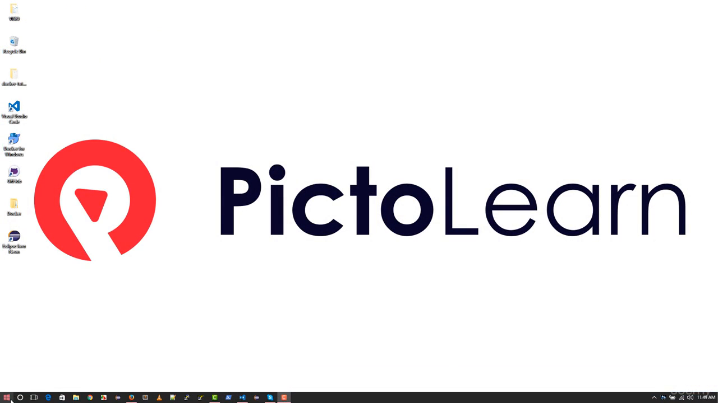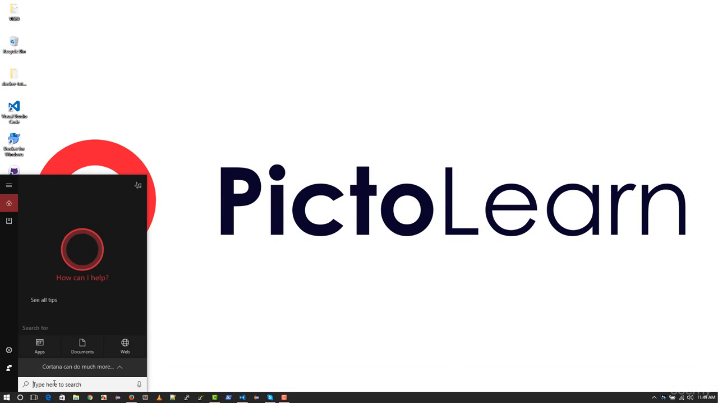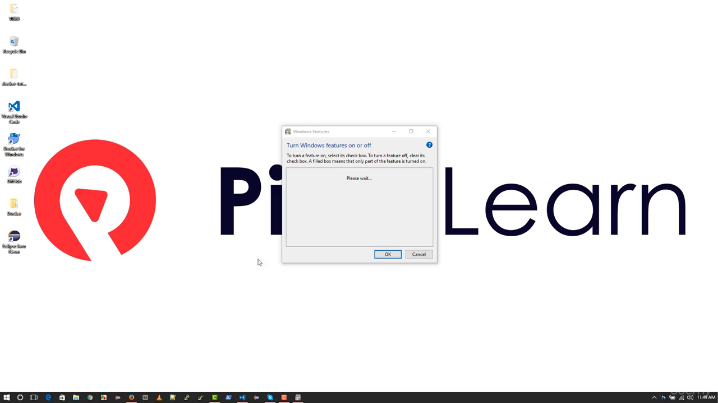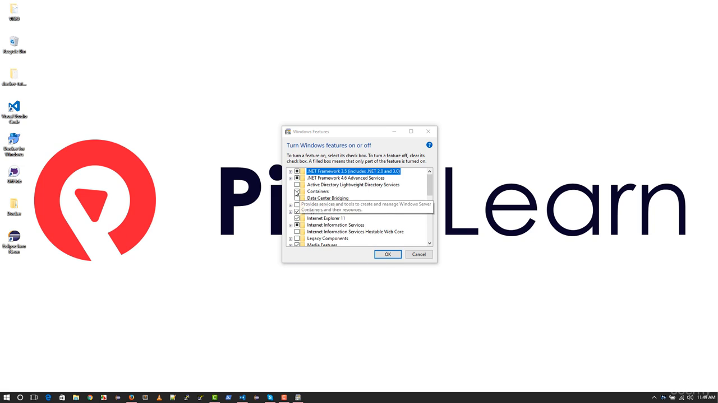The first thing to do would be to go into Cortana search and look for "Turn Windows features on or off". Just make sure that you have Containers and Hyper-V checked on. In case one of these is not checked on, I recommend that you click on it to check it on. This would require restarting your PC. So make sure you restart your PC after clicking on OK.